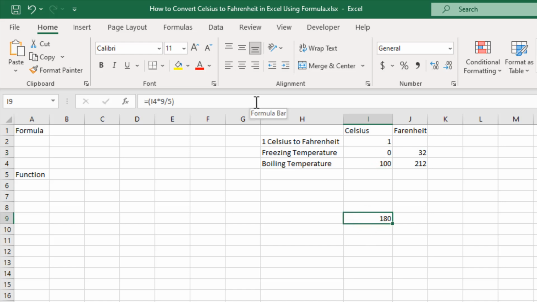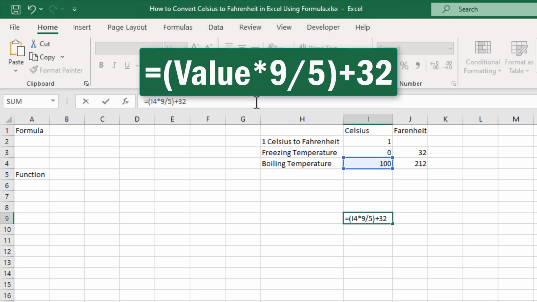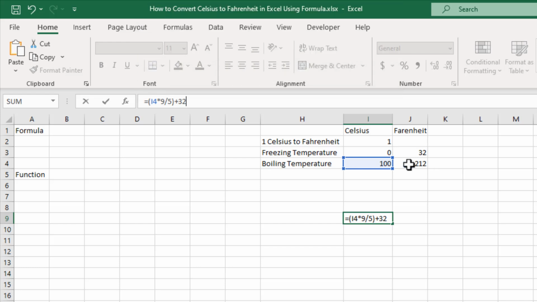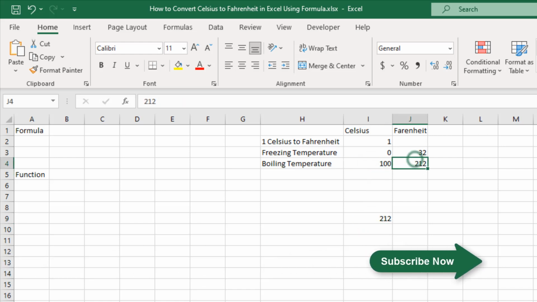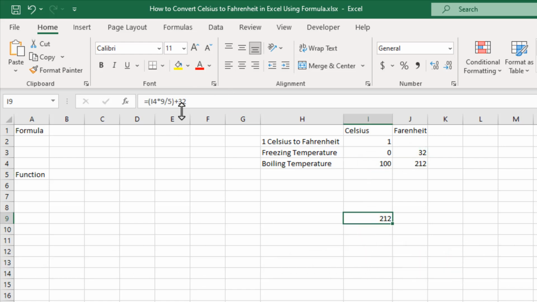So if we add plus 32, then 0 will become 32 and our 180 value which we got here will become 212, matching the equivalent boiling temperature of 212 degrees Fahrenheit and the equivalent freezing temperature of 32 degrees Fahrenheit, which is actually 0 degrees Celsius and 100 degrees Celsius. So if I press enter, you can see we can convert 100 to 212 using the same formula.